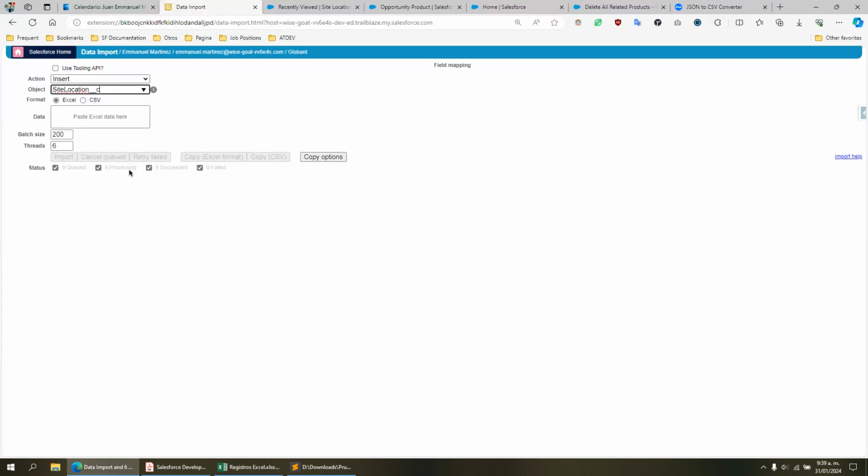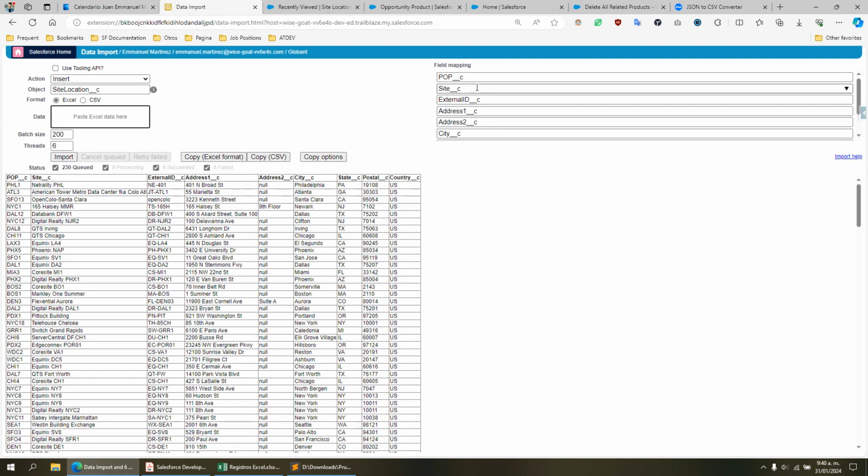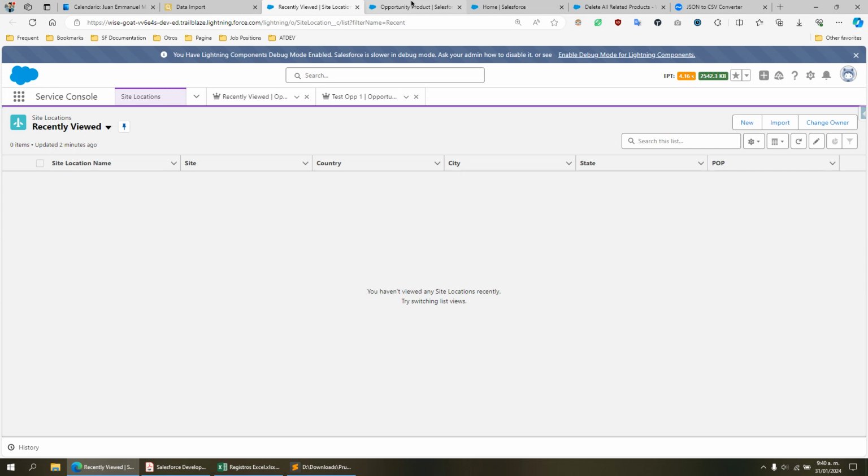We copy the data and we paste the data here. And if we have the correct column names set at the top of the table, it will automatically map the column names to the corresponding field names inside the object site location. And we can click on import. Here we can also control the batch size to decrease in case there are any errors or issues while importing the data. So this was the tool that I used to import the data into Salesforce.